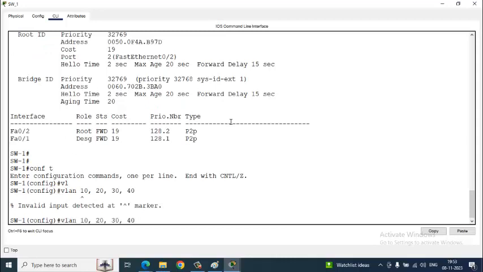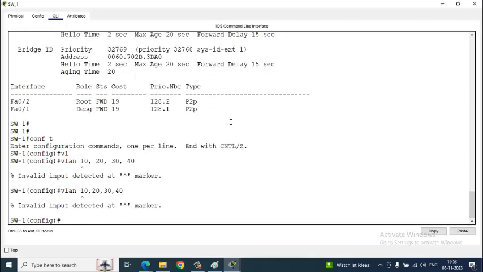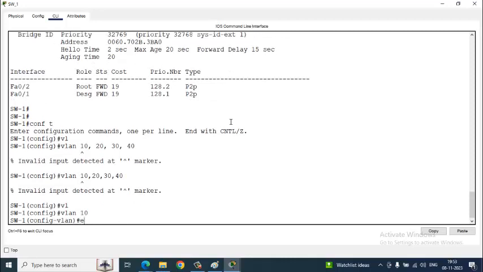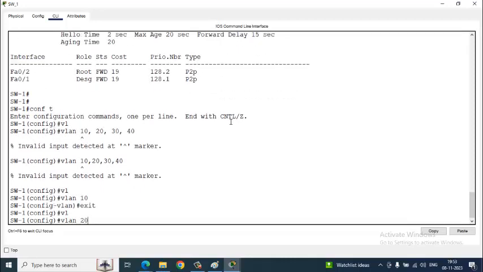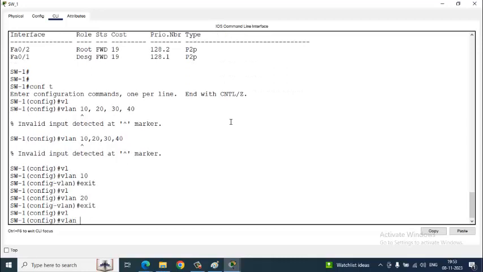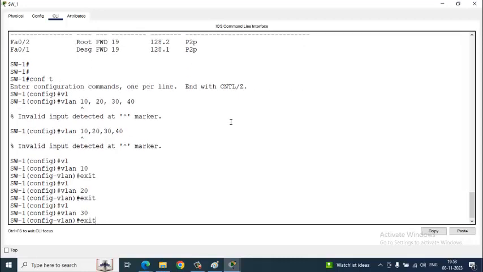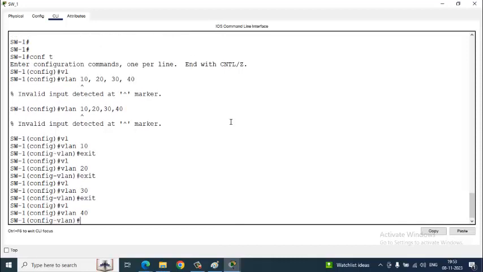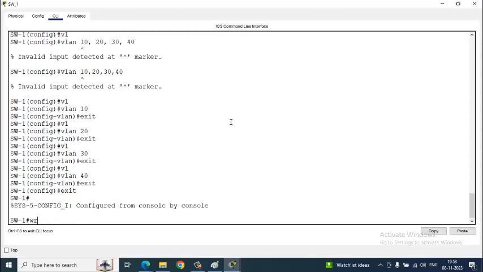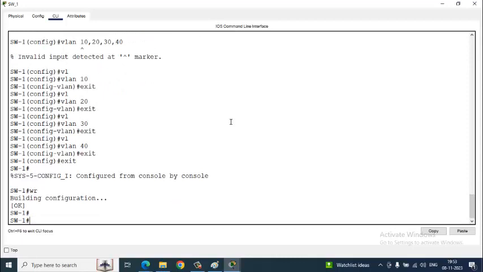The real device will support putting the command like this, but this is a simulator, so I think we need to configure one by one. So VLAN 10, and then VLAN 20, VLAN 30, VLAN 40. So we got 4 VLANs, and I'm going to create the same number of VLANs on all other switches.